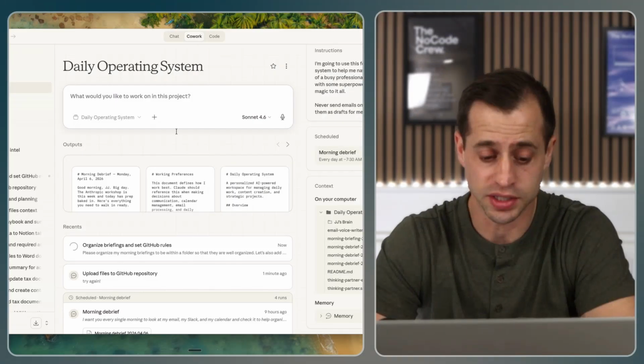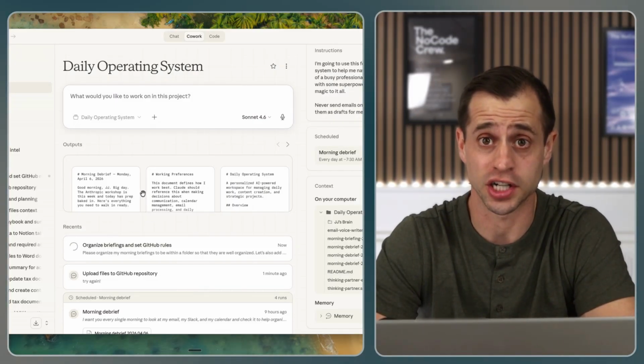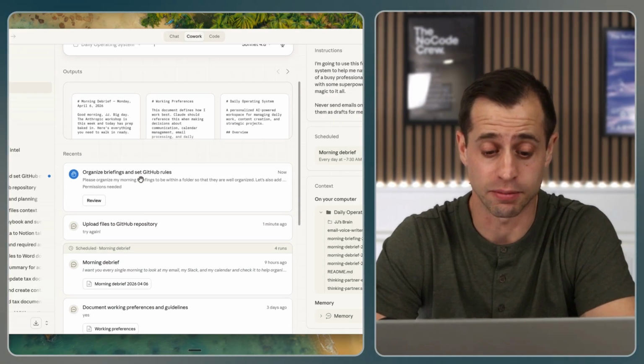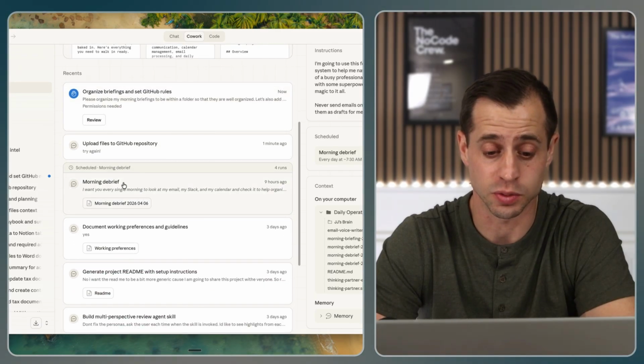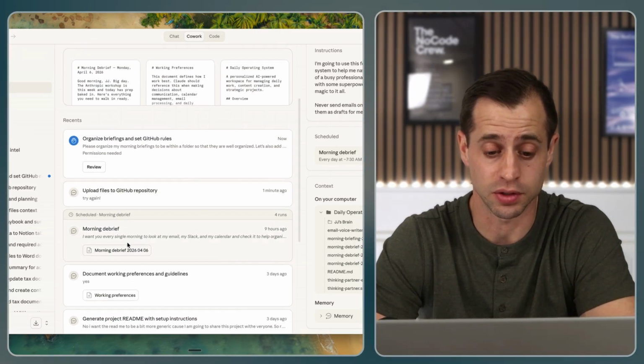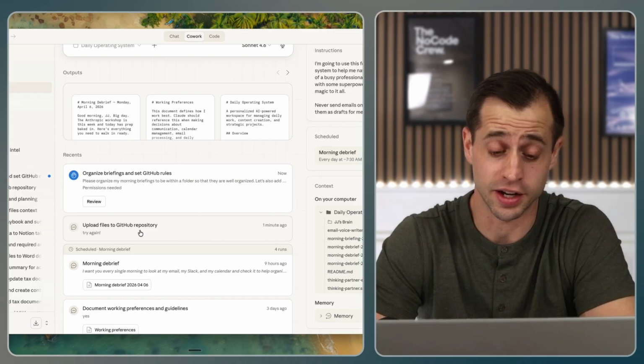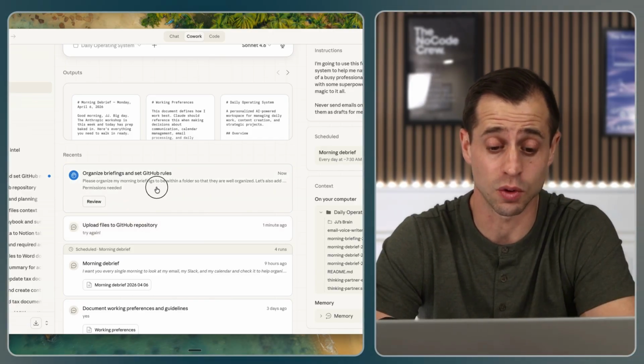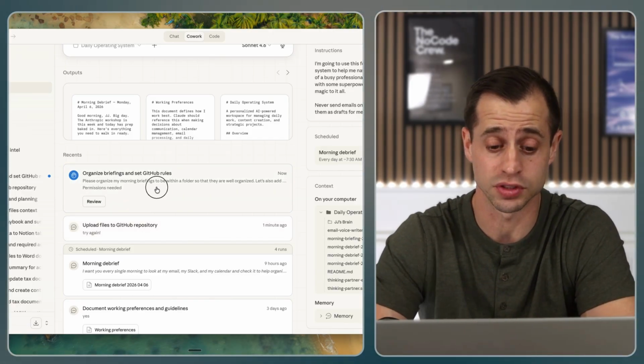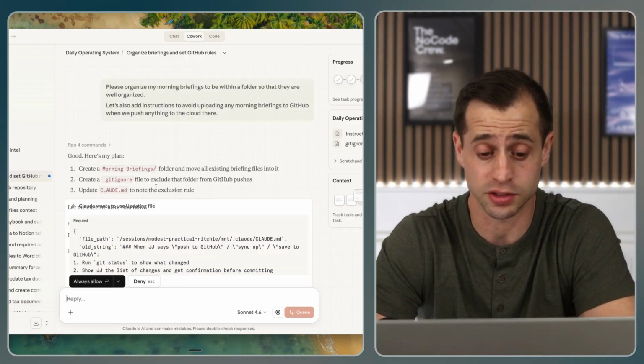Over in this operating system, I have switched to my other account to give you a better view here. You can see the multi-agent orchestration coming into play now, right? We have multiple things happening here. This was a scheduled morning debrief that I could view. This was me working on GitHub that failed. And then here is organizing the briefing and setting the GitHub rules. It's ready for my review, so I'm going to click into it.